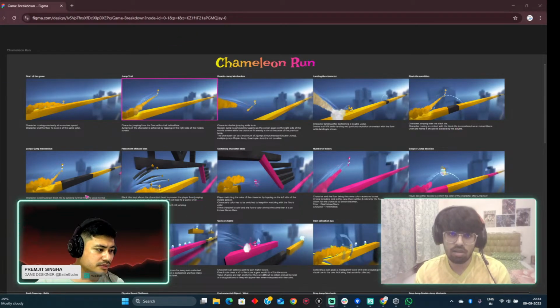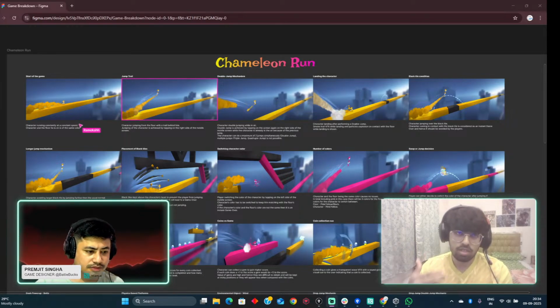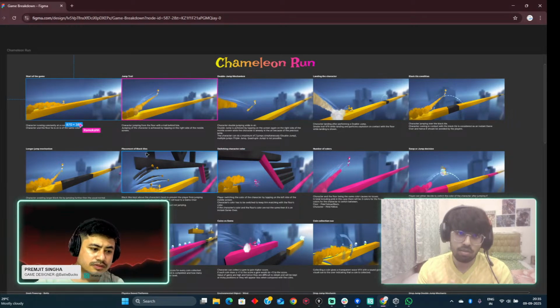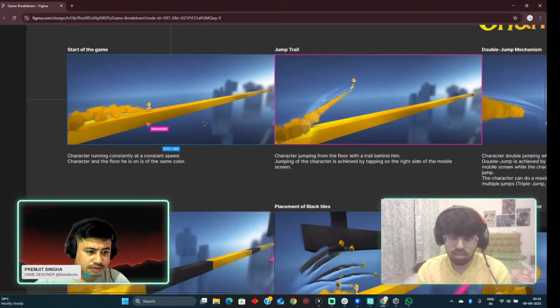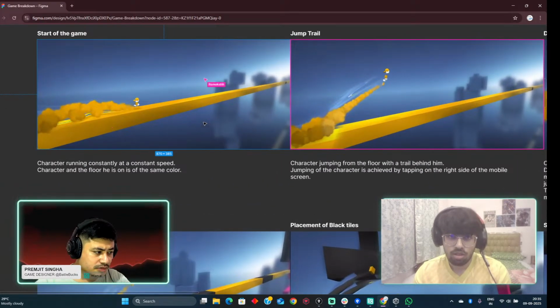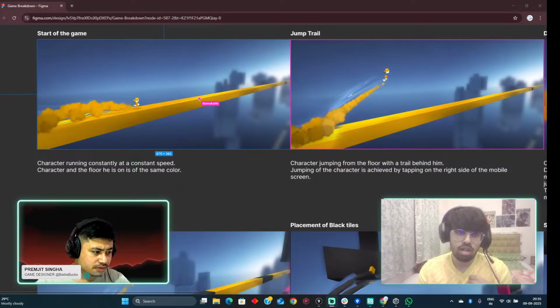There are multiple levels in it. When we started playing Chameleon Run, I started breaking down the game from the start. At the start of the game, usually they show the tutorial, right? In the tutorial, this is literally the first image shown in the game. In this image, we can see that the character is running indefinitely. In this game, we don't have to give any input for the character to run. The character will run automatically. So that's one of the features.